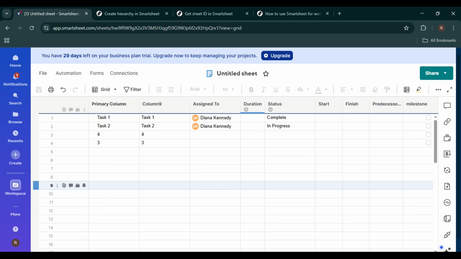In today's video, I'm going to walk you through how to use Smartsheet for workflow automation step by step, even if you're a complete beginner. Workflow automation in Smartsheet is one of the most powerful features because it allows you to automate repetitive tasks, reduce manual work, and keep your team aligned without constantly sending emails or reminders. By the end of this video, you'll know exactly how to access automations, use built-in templates, and get a workflow up and running in just a few minutes.